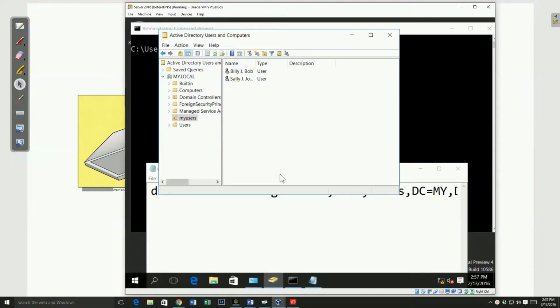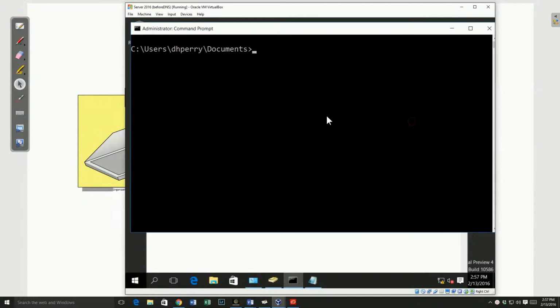We have looked at how we can add users through either Active Directory Users and Computers or through the Administrative Center. Well, there are other ways of adding users, and one is via the command prompt. So if you open a command prompt as an administrator, and you have to be a domain administrator, there's a tool called the DSAdd command.